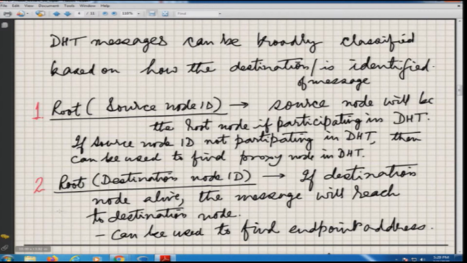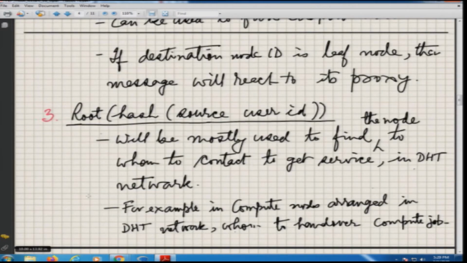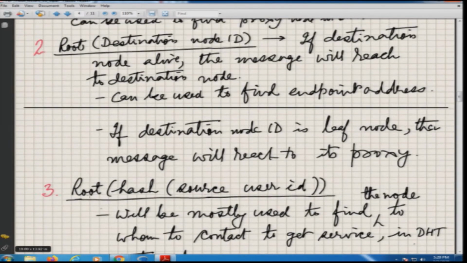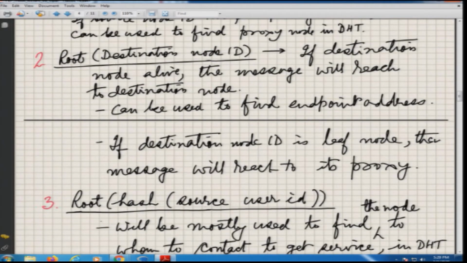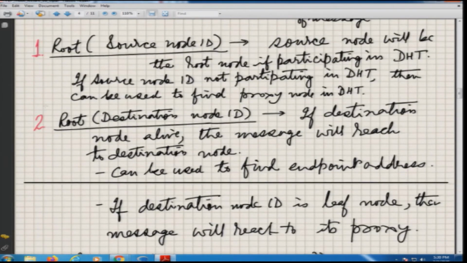Now, for the third kind, there is also an issue. If the destination node ID is a leaf node, then the message will reach its proxy. That is a very important thing. So, if you want to communicate with some leaf node and you do not know its endpoint address, you can deposit the message with the proxy, and that leaf node will use the first kind of message to retrieve it. So, this will be a publish, and the first one will be the query, by which it can retrieve the messages destined for it in the DHT.